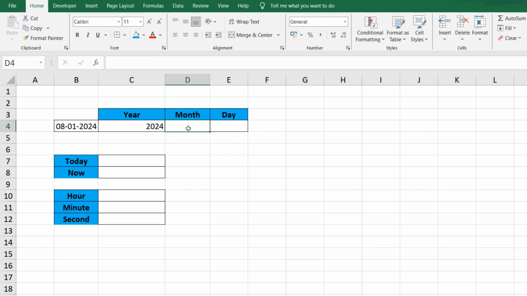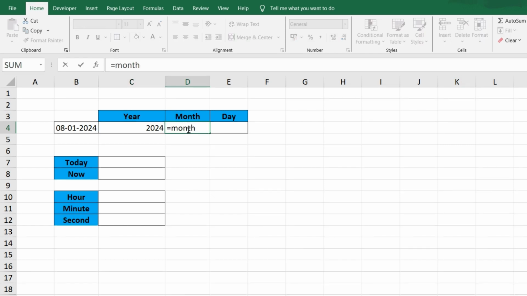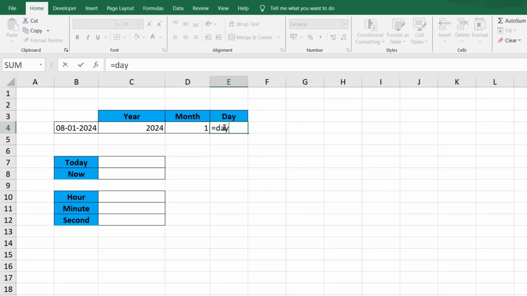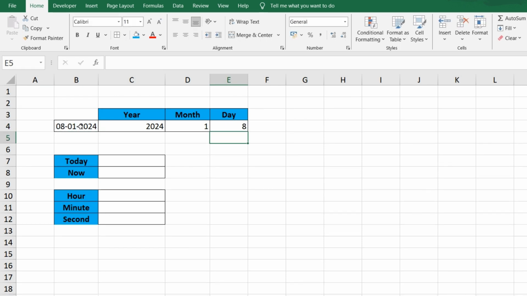The next one is month. Month of, the month is 1 because it is January, and that is what it is here, 8/1/2024. So you're getting the month. And then the next one is day. Day of, select the same date and then hit enter. You would get the day. Today's day is 8, so that is what you're getting, the date as 8.